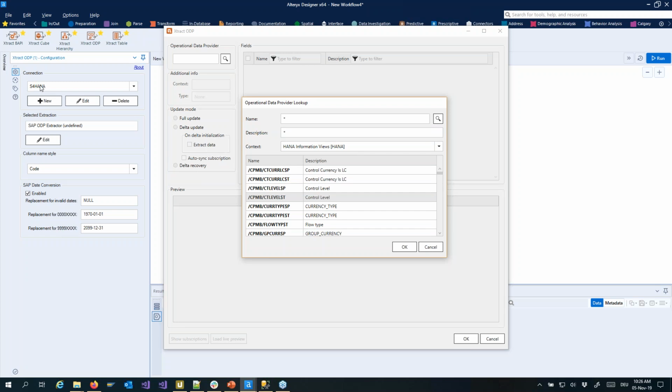Since my S/4HANA system runs on a HANA database, I can access all those HANA information views. And the other option is the extractors and data sources. The extractors and data sources are part of the so-called SAP business content. One of the important features of that, as you see on the left side, is that it offers an update mode out of the box. That means data can be extracted incrementally from the SAP system.